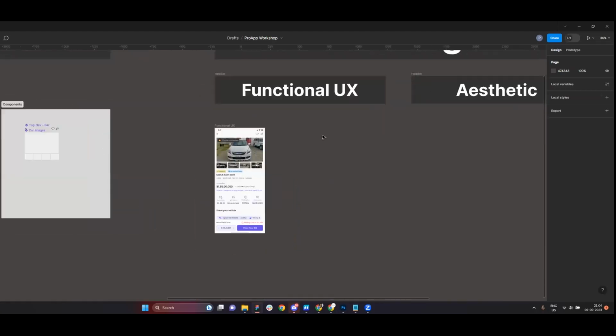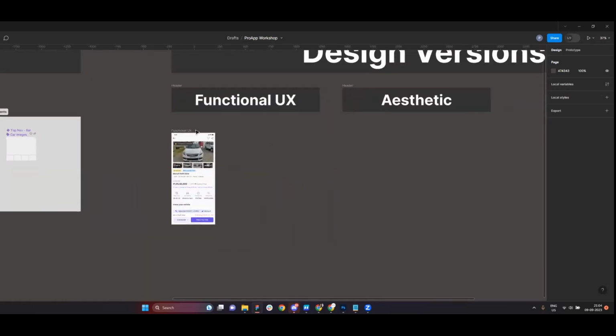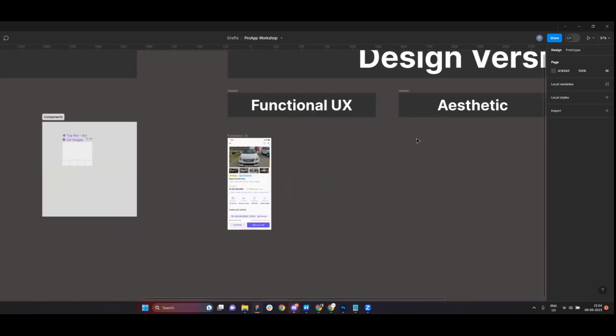Cool. So remember, whenever you're submitting a design task, you need to first create the functional UX, then you need to create the aesthetic UX. And then you would be creating links to this and sending it to your HR. Okay.